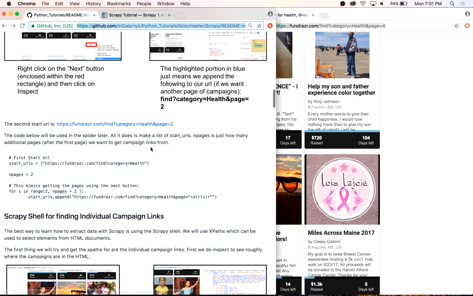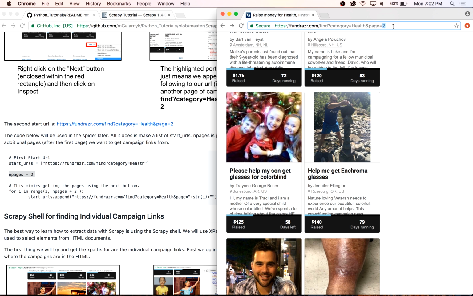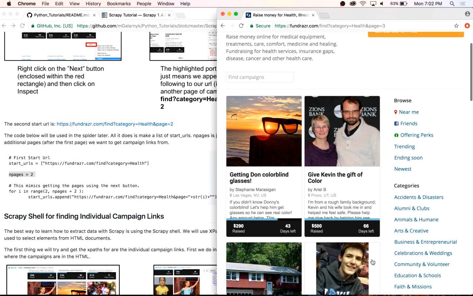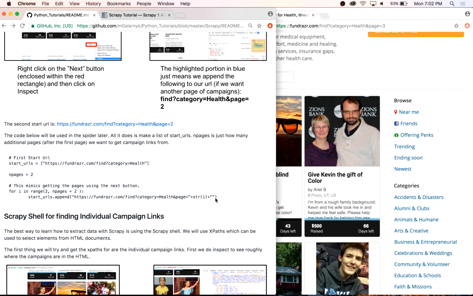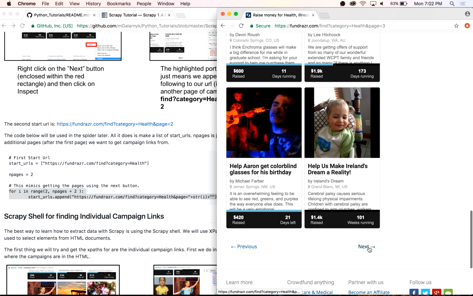So the code you'll see in the spider later on in this tutorial, what this code does is from that first start URL, and for end pages equals 2, what we're basically doing is we're getting this page as well as this next page over here. Basically, we're creating more start URLs with this for loop. And we're taking advantage of the fact that we understand that when you click the next button, you get another start URL.